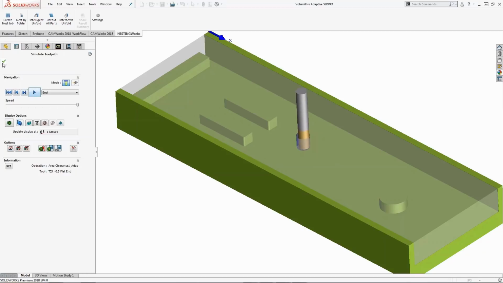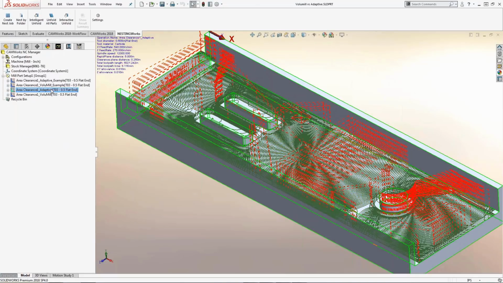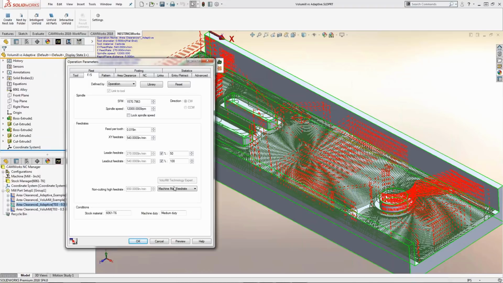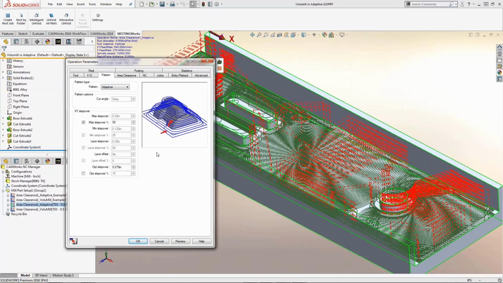The other thing to keep in consideration, let me go into the adaptive mode here. You don't have access to the VoluMill technology expert. So that's one. If you desire any additional control, there is none available.